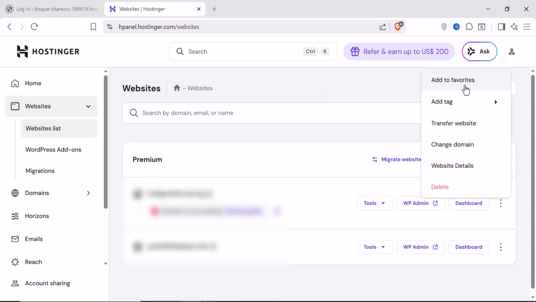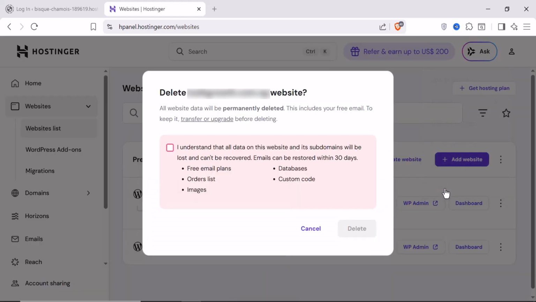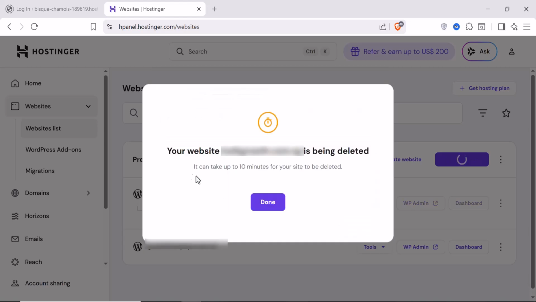Here you can do a lot of things, but we just want to delete. So you come here, you click on delete, and it tells you that all the website data will be permanently deleted. This includes your free email too, and all of that. So you say good, I'm fine with that, and you click on delete, and it's going to be deleted.